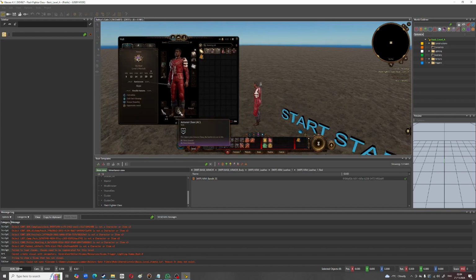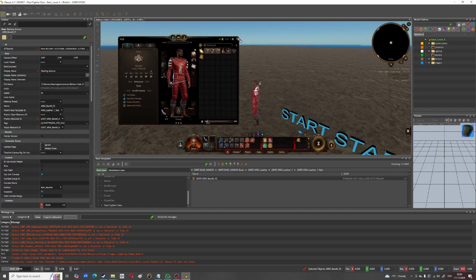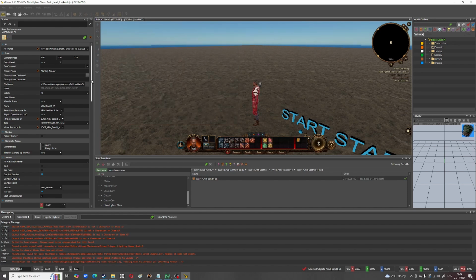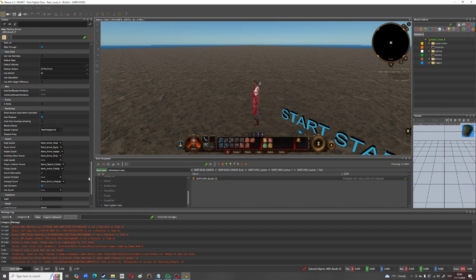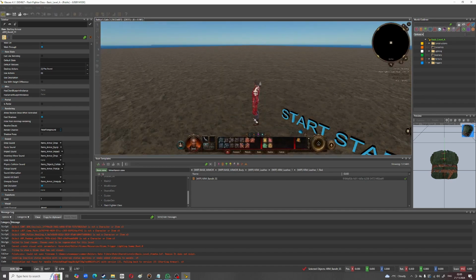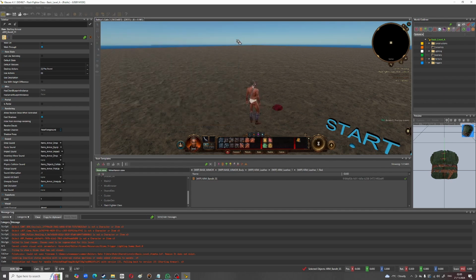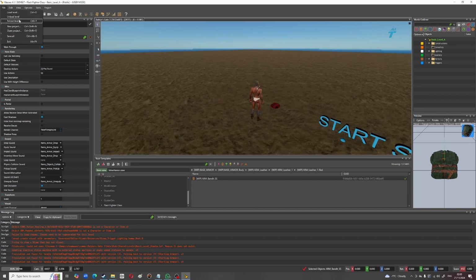So 12 AC, though I'm not sure that's applying it. Not sure that's applying it properly. So he may need to take that off. It can be just a little bit fiddly. Reload level.